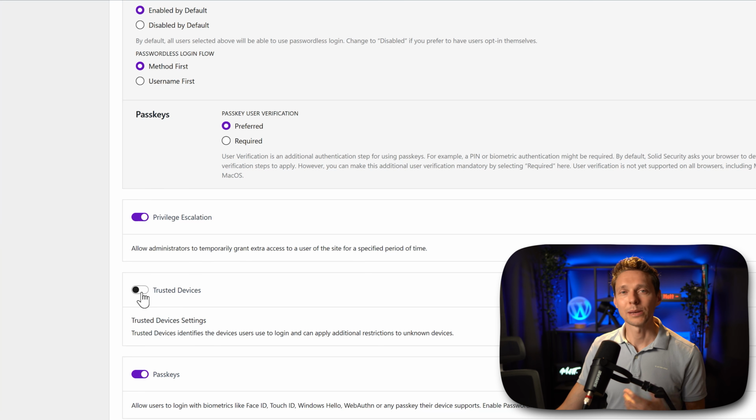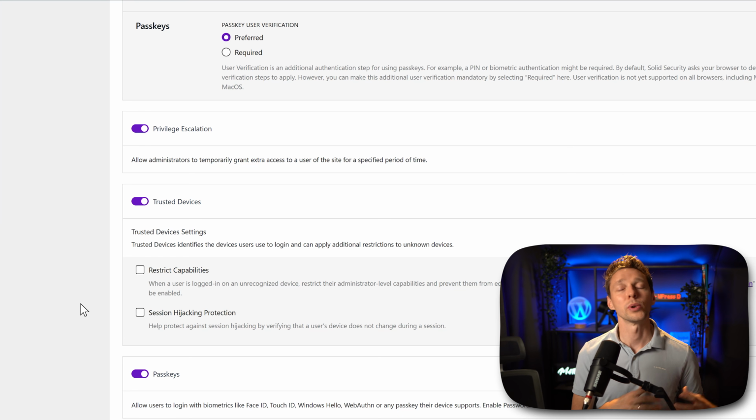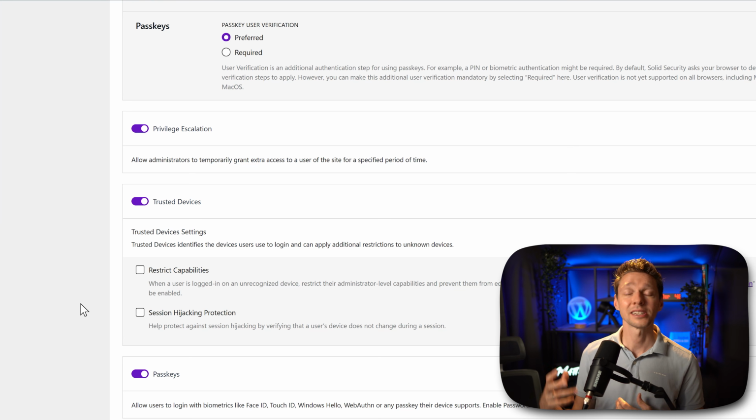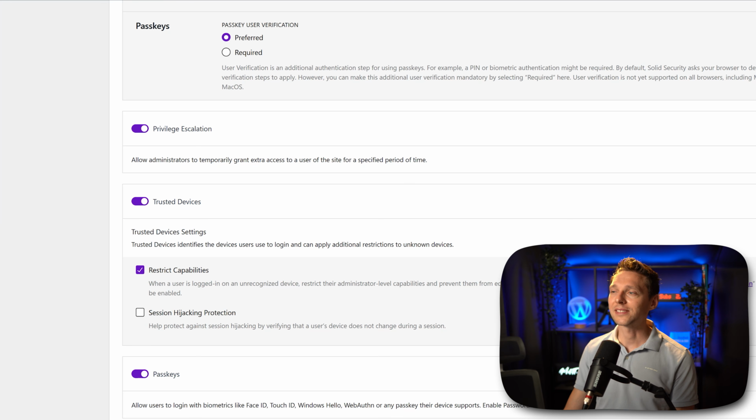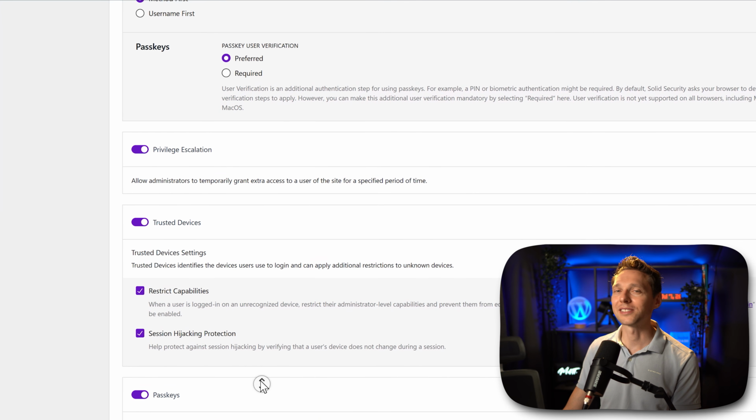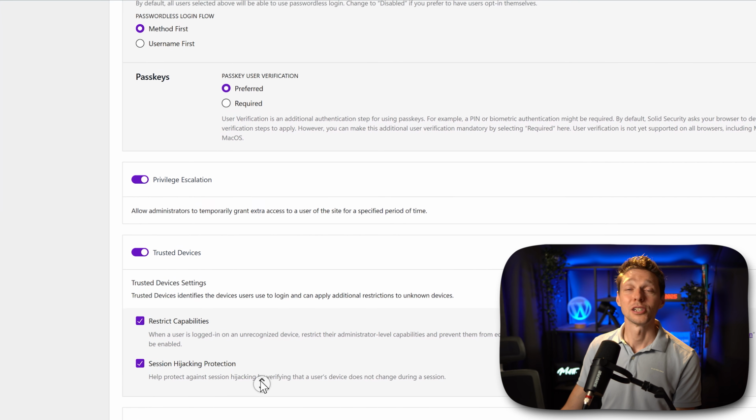And then we can also enable trusted devices. Then when a user logs in as an admin, but it's not from a device we recognize, he has never used it before, you can restrict these capabilities, so prevent them from editing their login details. Very powerful. And also make sure to enable the session hijacking protection. It really makes it very, very thoroughly secure.